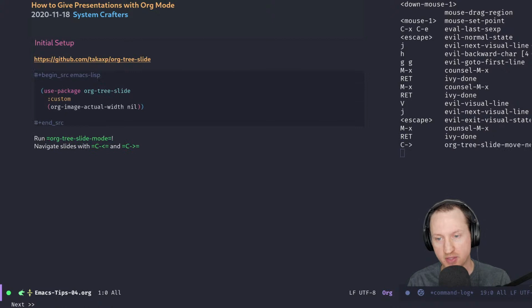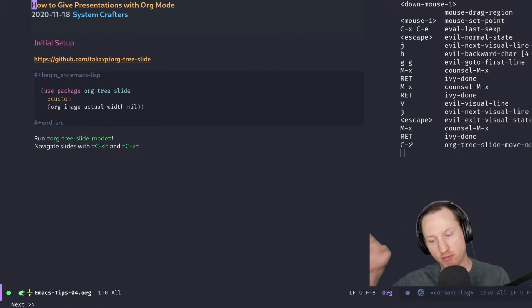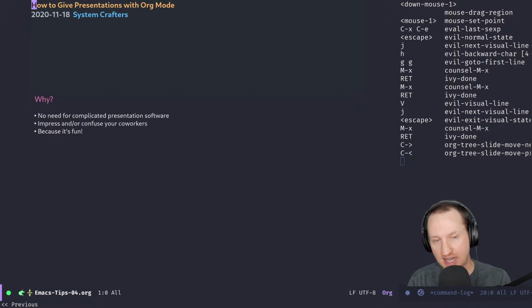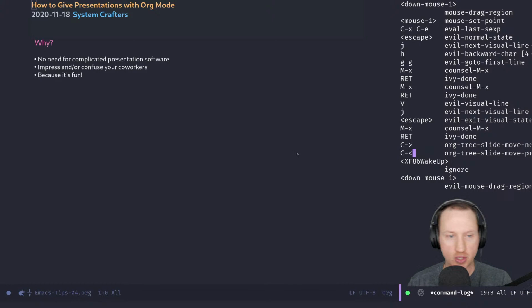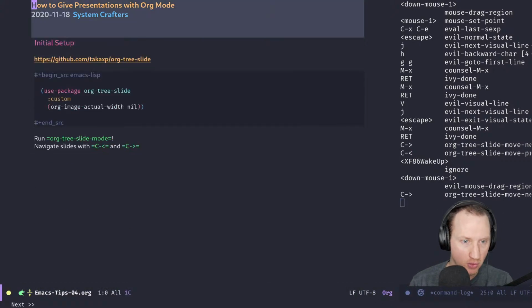Command log buffer. So yeah, Control angle bracket right will move the slide right, and Control angle bracket left will move the slide back. And I think I'm maybe doing that direction backwards for the video, but basically you can navigate the slides using those key bindings that you see right here. So now let's just move forward a little bit.